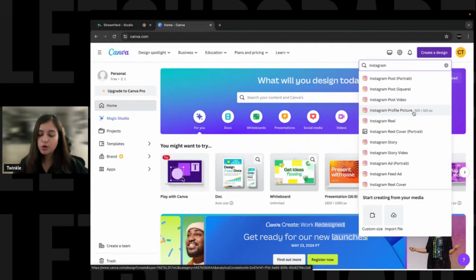So all I need to remember is what size I am going to be creating the design for. And when I say size, I don't really mean the dimensions 320 by 320 pixels. No, I mean the placement it's going to have, whether it's going to be a profile picture, or a reel cover, or a story, or just something like that. So I just need to remember that, because guys, it is very important, especially for a graphic designer, if you are creating a design that has to go on multiple platforms.